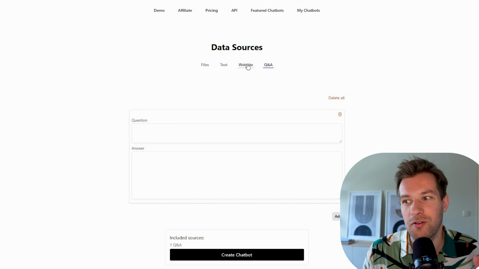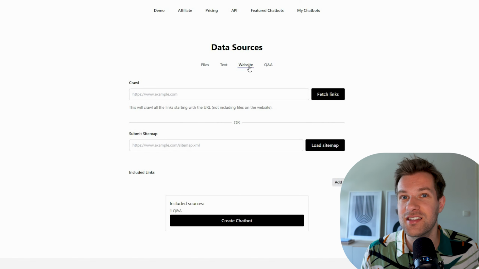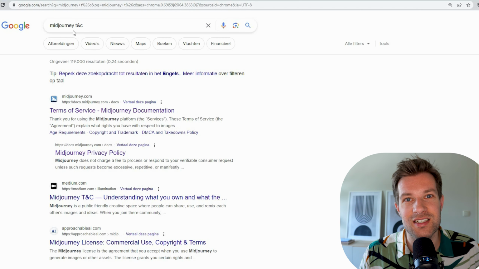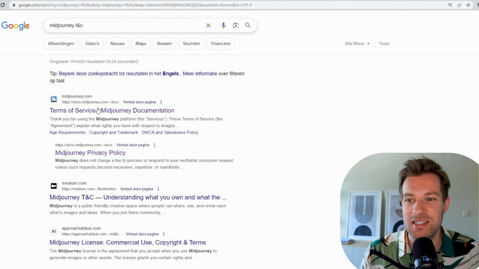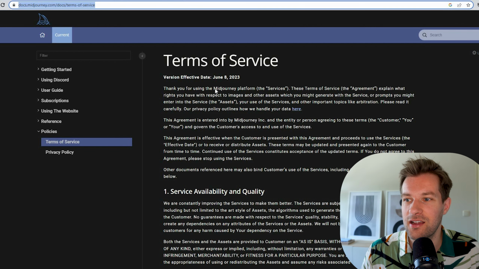So right now I'm going to go for a website. And one thing I personally thought this is crazy for is terms and conditions. It's often a lot of text and nobody wants to read through that. So I just searched for Midjourney T&C. So here I have the page with the terms of services from Midjourney. And I can just copy this link right here and go back to Chatbase.